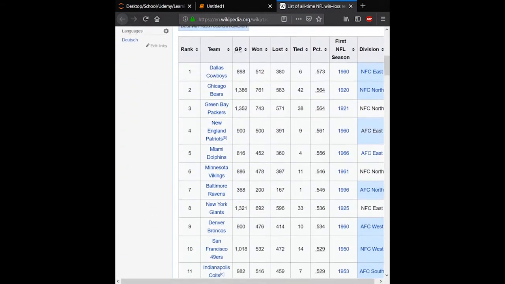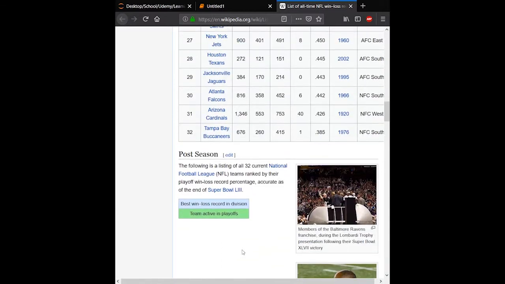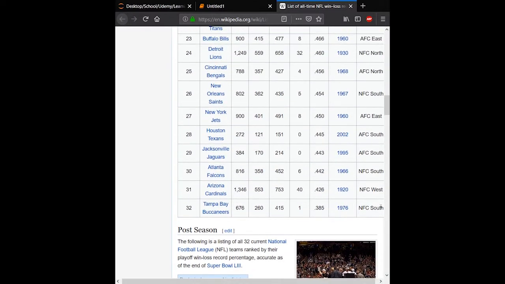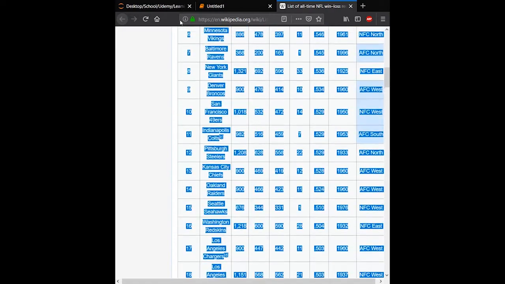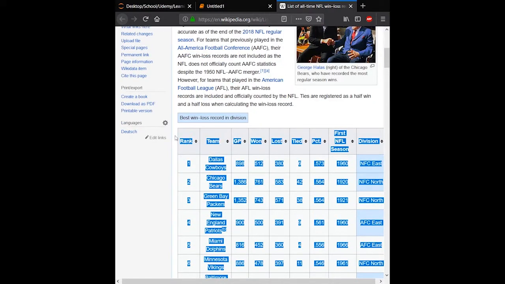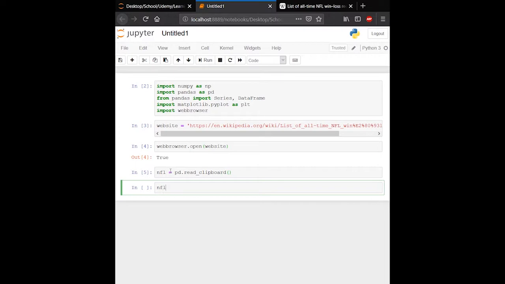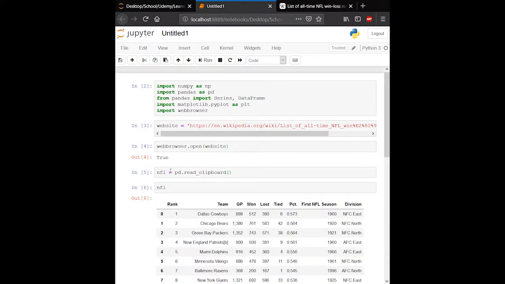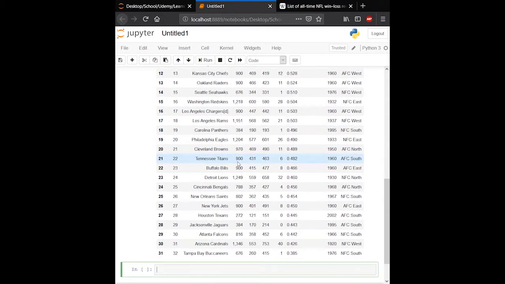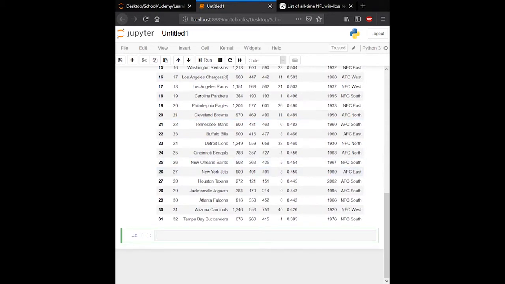Alright, so now that we have it open, we're going to locate our data and then simply select it all and Control-C, copy to clipboard. Then we're going to go back and type in a line of code that's going to read what we have copied, and we're also going to assign that to a variable. Now that we have that, we're going to run it. And as you can see, all of the data that we copied has now been imported into Python.